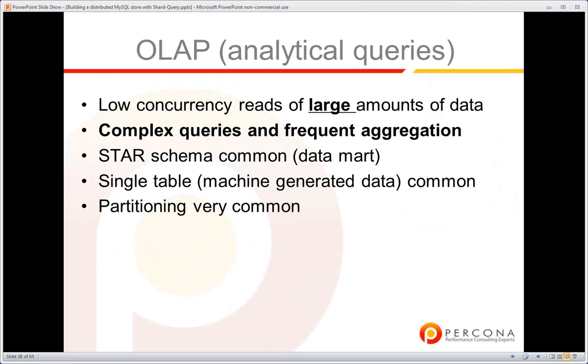So partitioning is also very common. Typically, this is going to be some sort of sensor or log data that's generated over time, or an order history. So it typically, naturally, therefore, falls into some sort of date partitioning.